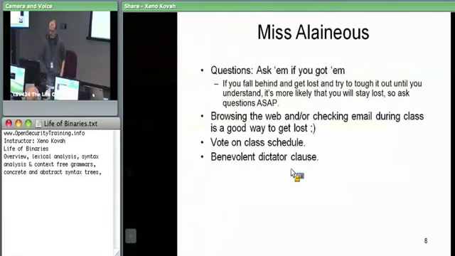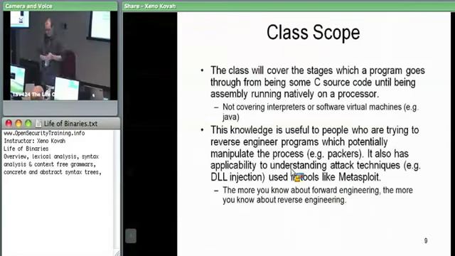As with the other class, I'm going to invoke the benevolent dictator clause, and that means we're going to do 2 hours and then a 10-minute break, and then it'll be a 1.5-hour lunch, and then breaks every hour for 5 minutes after that, to the end of the day. All right, I'm going to get some water.